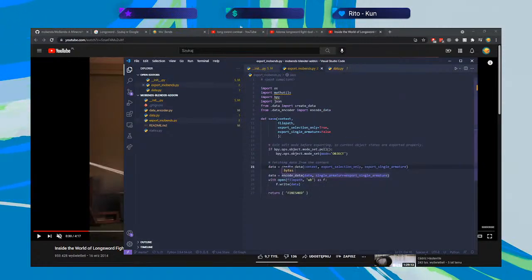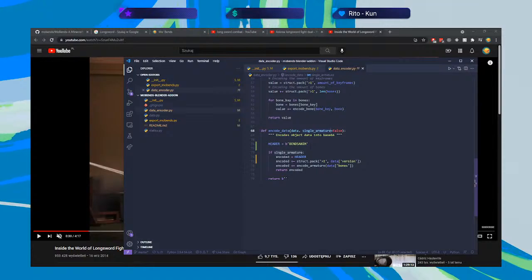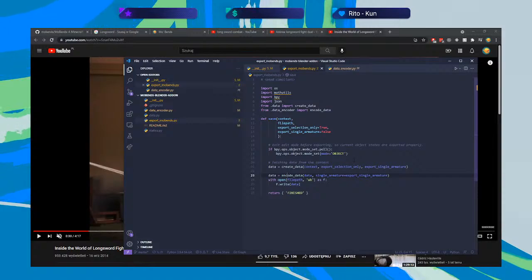Interesting. Will there be attack animations for axes though? Yes, there will be. Thank you for asking. Does encode data take this into account? Right, yeah, it only supports single armature. Okay, fair. Which is true, it does only support that.